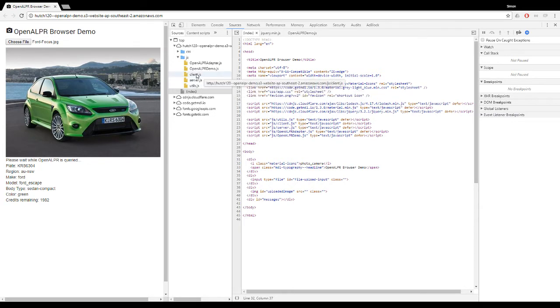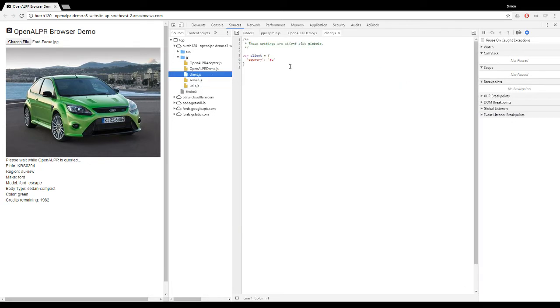Firstly, I've got a couple of config files. You need a secret key from OpenALPR when you sign up. They'll give you some credit. I'll put that in server.js here, but obviously you'd want to get that after you've done some sort of authentication, which I haven't implemented here. To emulate that, just for ease of use, I put that in a little config file. In the client settings, I've set something called country to Australia.